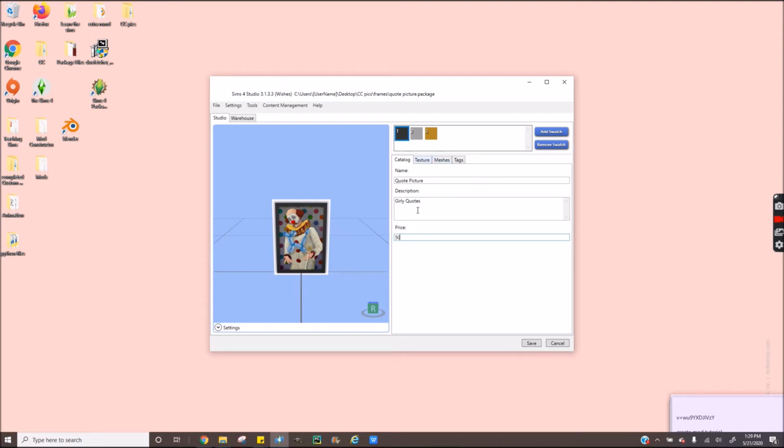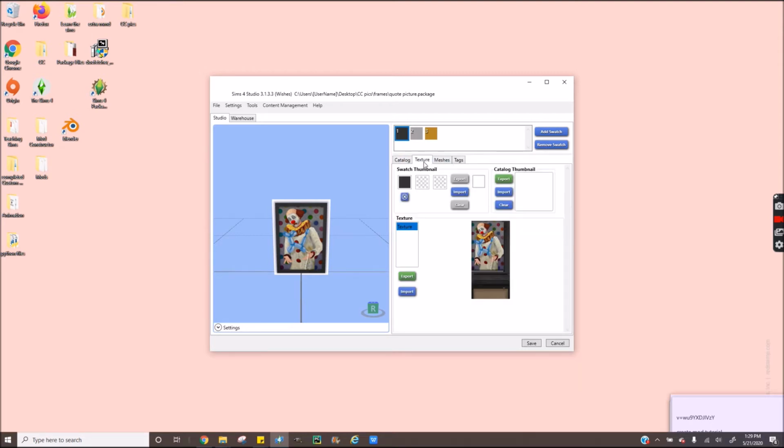So now you're going to click on texture. As you can see, there's 3 colors that the frame comes in. I'm only going to be using the black one, so I'm going to go ahead and remove the brown swatch and remove the gray swatch. Yes, it's still going to be gray here, but that's okay. What matters is what's in this corner right here. So you see that you do have the black frame here because that's what you're going to be exporting.